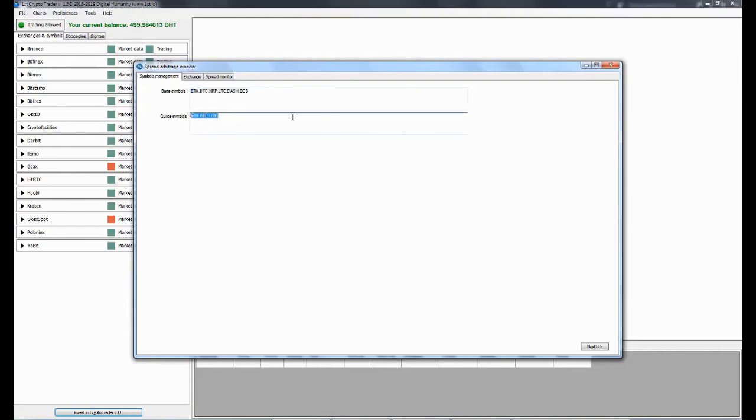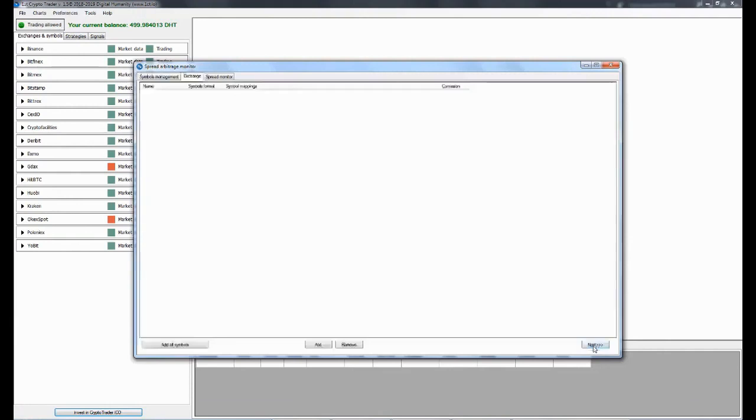So we can click on Next at the very bottom and move on to the next tab, which is the Exchange tab. Now this is where we add the exchanges that we will use. We need to click on the Add button at the bottom. And we can now select our first exchange. So from the list of exchanges right here, we choose the one that we want to add. Let's go with this one.